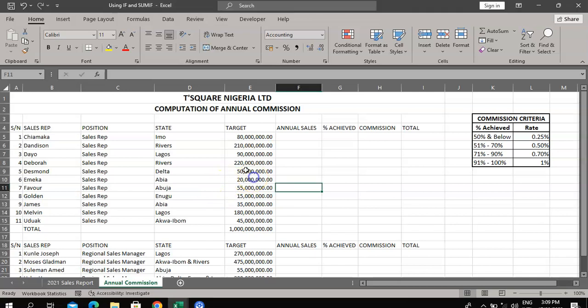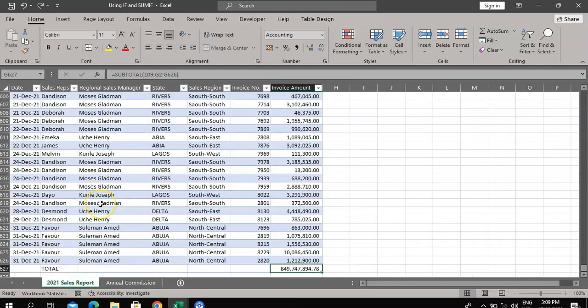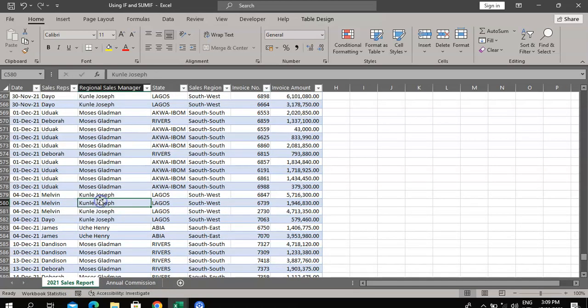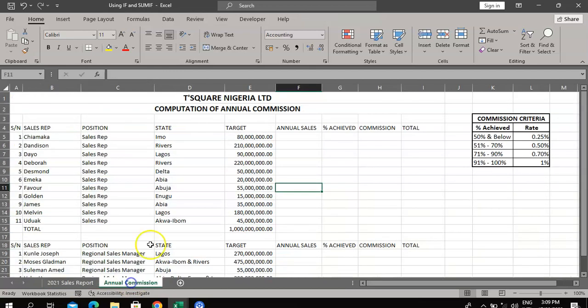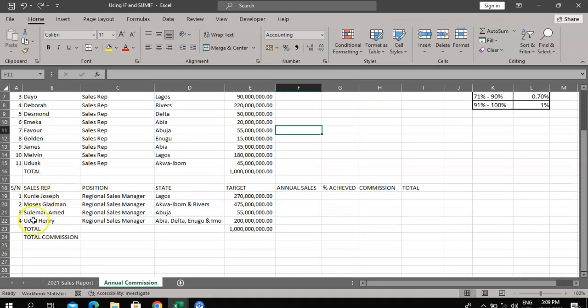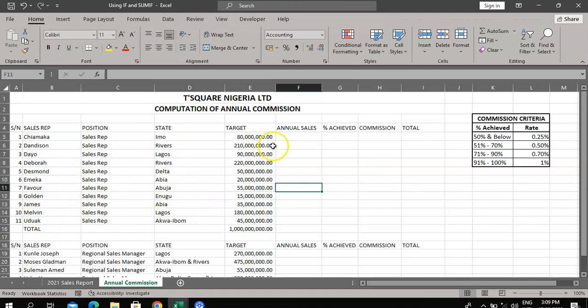Okay, so we want to look at computation of annual commission using if and sum if. This is a sales report for 2021. Assuming you are an accountant and they gave you this to do this computation, what are you going to do? Let's begin. Calculation of annual sales. We have 11 sales reps here and 4 regional sales managers.